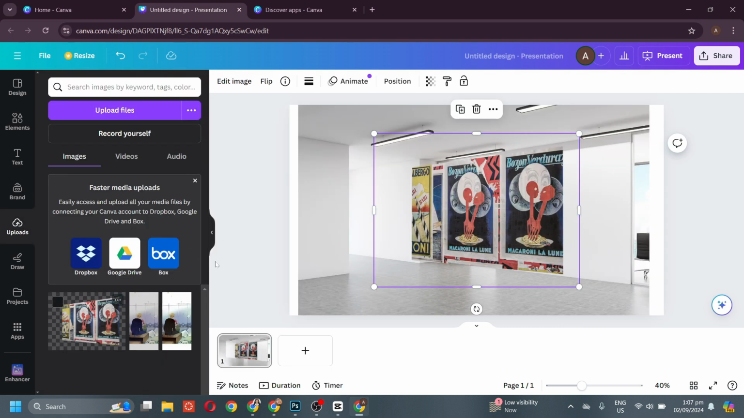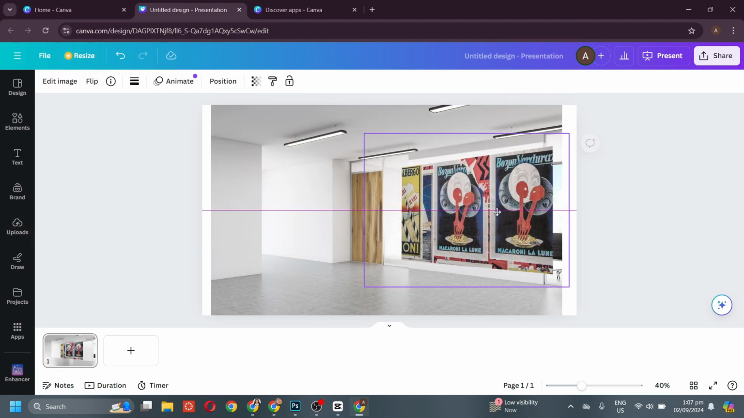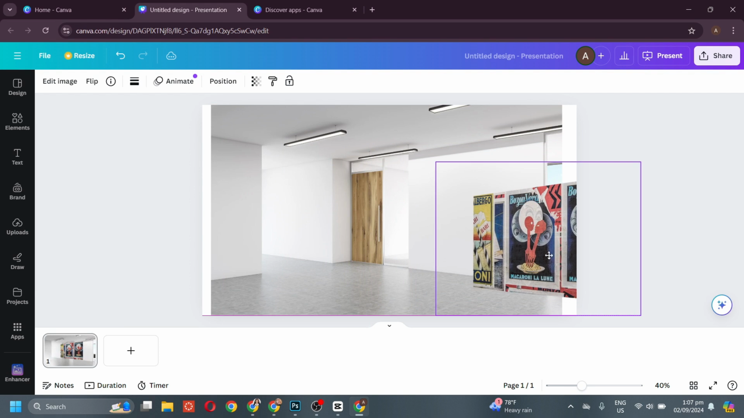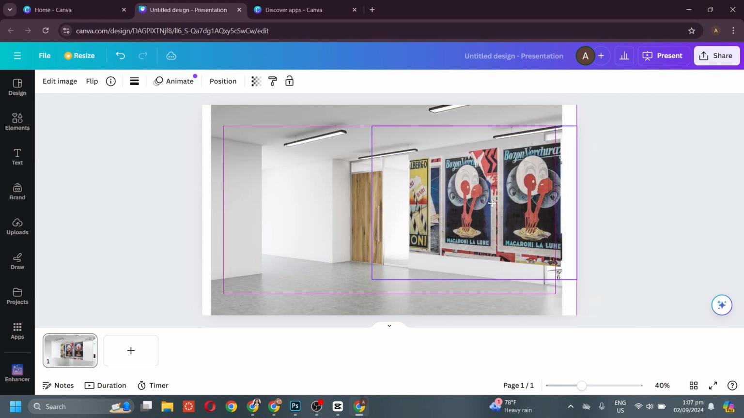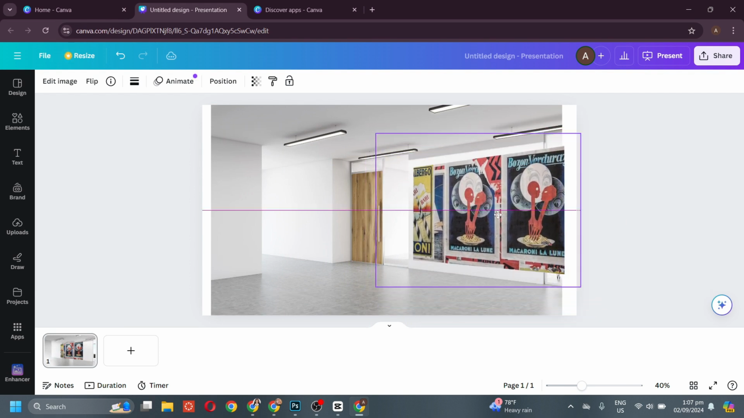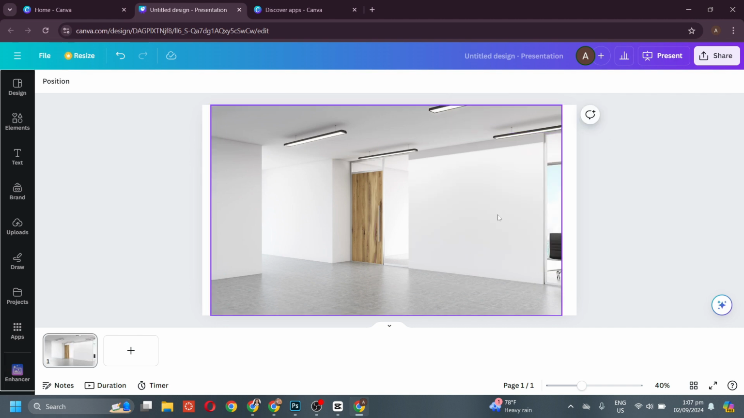So I'm gonna add my object now. And as you can see, it's not that fit right here. So what we're going to do is to add some guides.